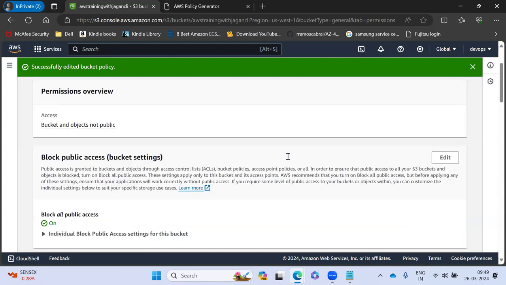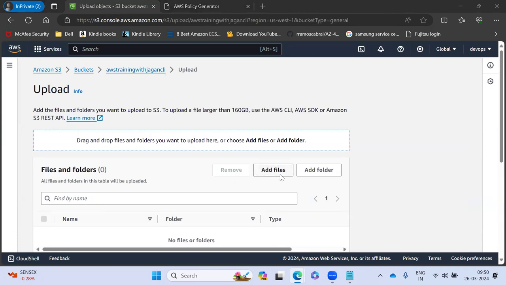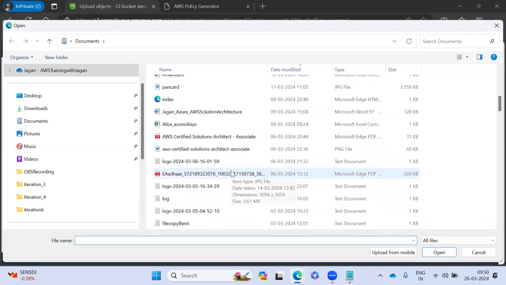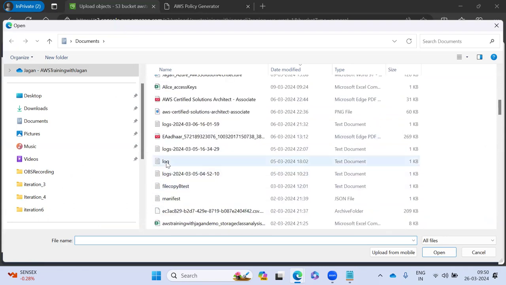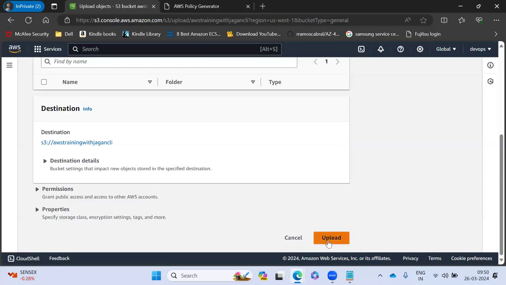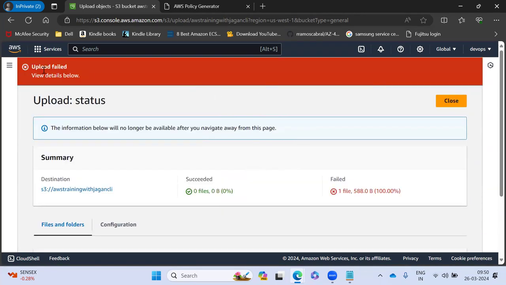Now what we'll do is we'll test this. Go to objects and we try to upload the file, add the file. Now I'll try to add these log files. Okay. And I will upload without encryption. So it has to throw an error, because I'm not adding the encryption. So you can see it is permission denied, upload failed.